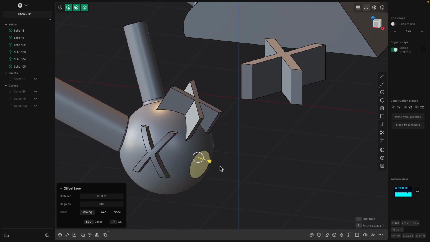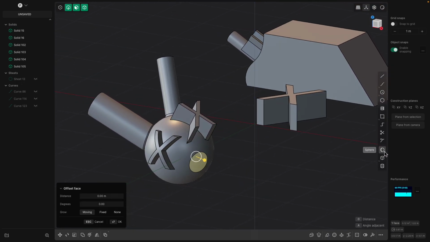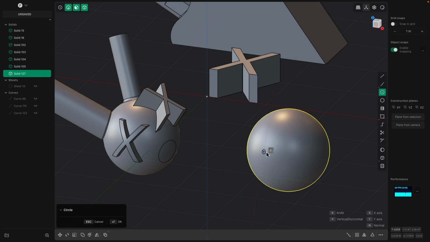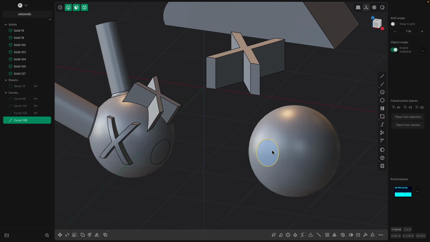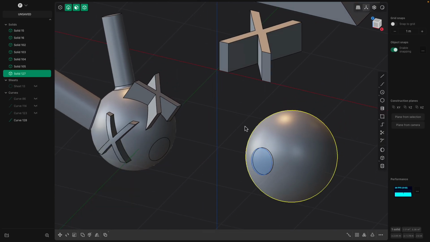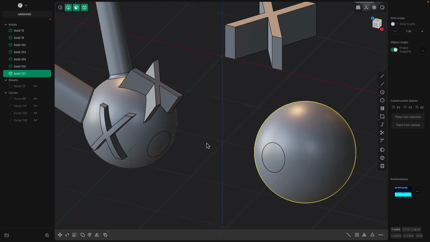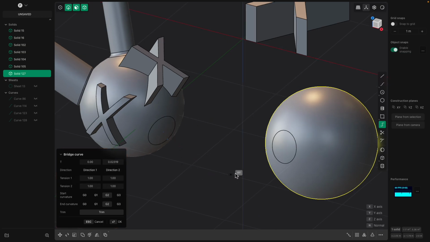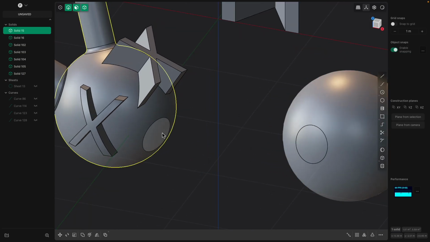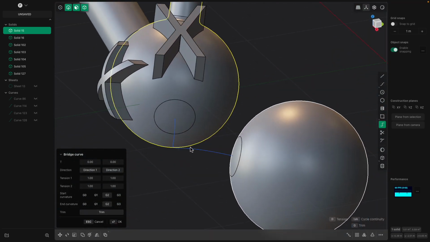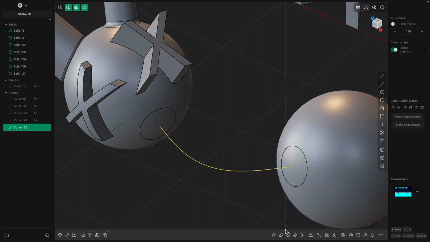Now we want to connect this maybe into another sphere. Let's do this again. Select the curve. Shift I imprint. Now we have, we can use the bridge curve. Let's try bridge curve from the center into the center. Okay, now they are connected with this curve.